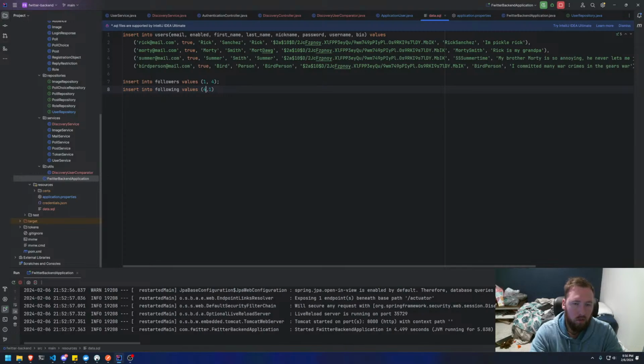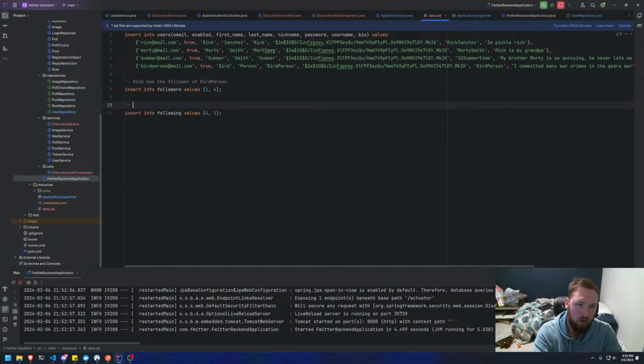So I'm pretty sure what this means is, basically, Rick has the follower of Bird Person, and we probably didn't need to do it this way. I think this was just to make it kind of easier inside the object itself. And then this is basically saying Bird Person is following Rick. And let's make sure that this works as I expect.